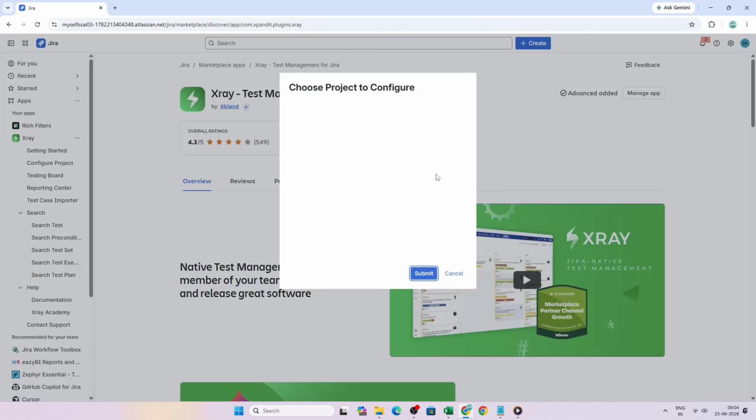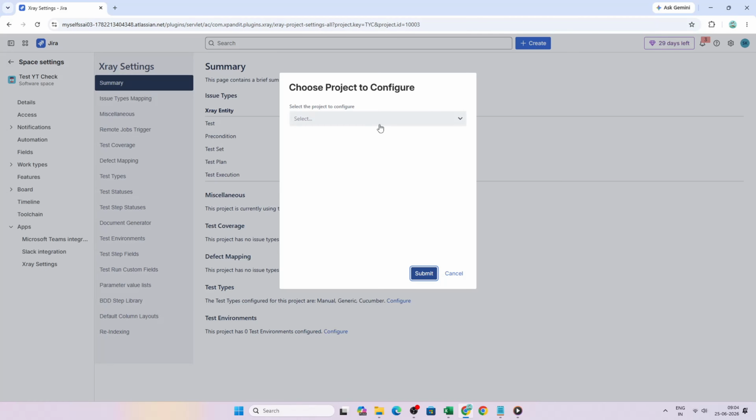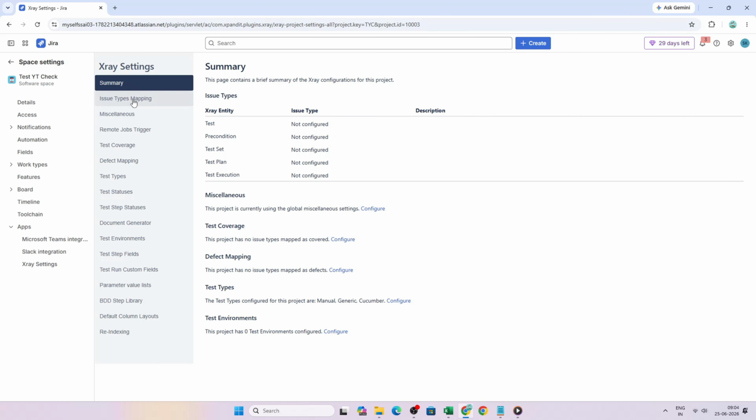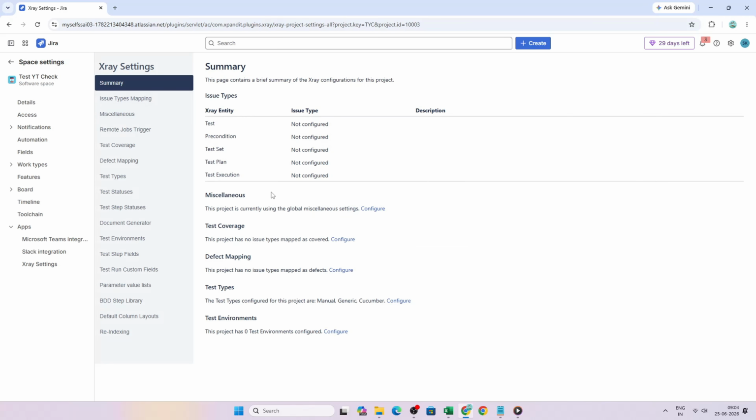This action automatically adds the key testing components to your project's issue scheme. These include test, precondition, test set, test plan, and test execution. These issue types are what allow you to organize, manage, and track your testing work directly inside Jira. After that, your project is ready for Xray-based test management, and you can begin working with those testing issue types as part of your regular Jira workflow.